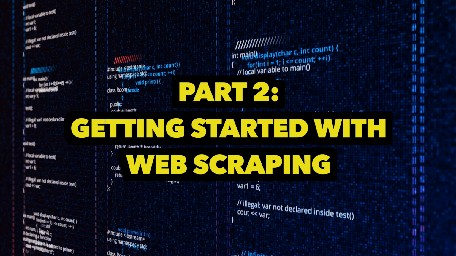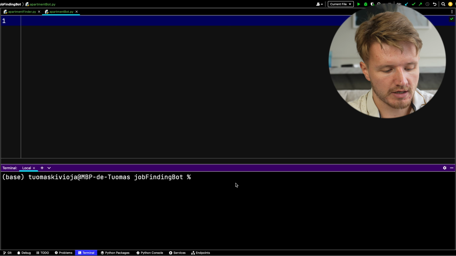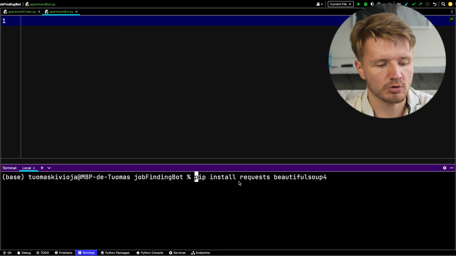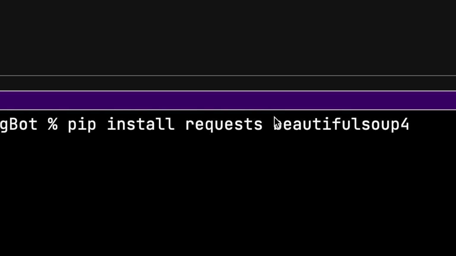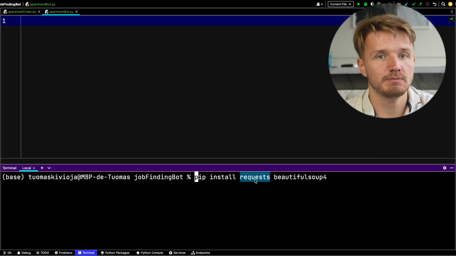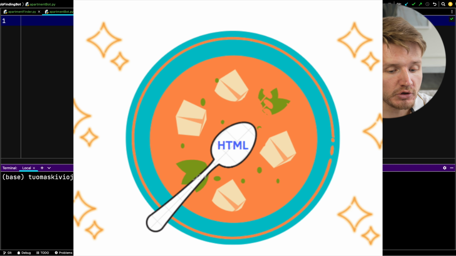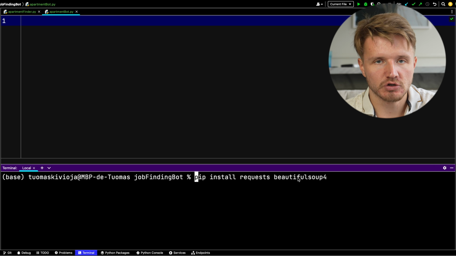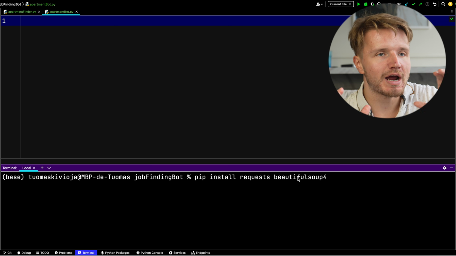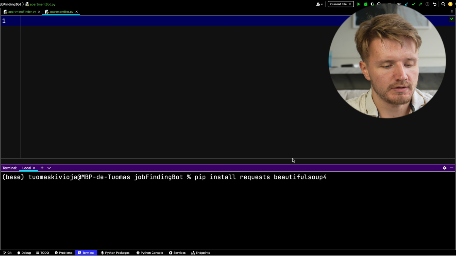To get started with web scraping, what you're going to need to do is install two packages, just two packages, and you're going to do it using a command like this: pip install requests and beautifulsoup4. Requests is a library that simply allows us to access the internet directly using Python, and Beautiful Soup is a library that allows us to then interact with these actual HTML web pages using our code very easily. So you're going to run this command, you're going to install them.